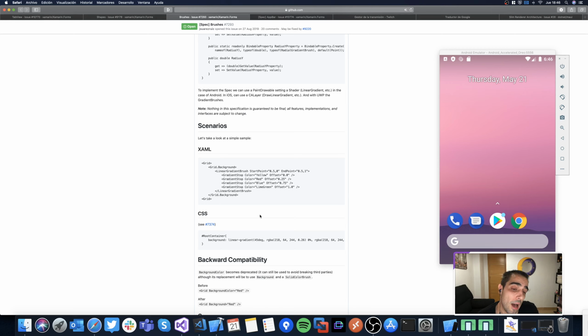What we will have here is a Background property. This Background property will support a brush, so you can use a solid color brush if you want to define just a solid color. You can define, of course, a linear gradient brush and a radial gradient brush, and this will be available in all the Xamarin Forms views. That means that you can use gradients everywhere. You can use gradients, of course, in a grid or some layout.